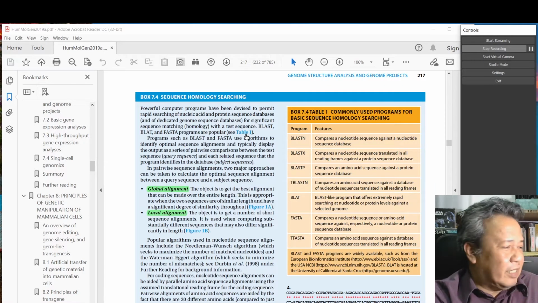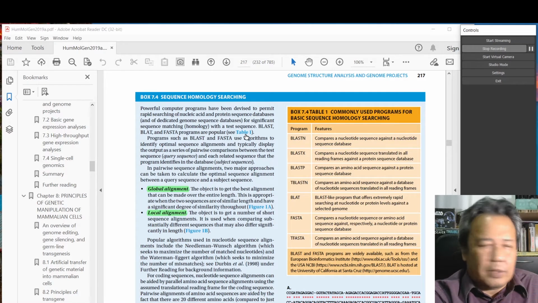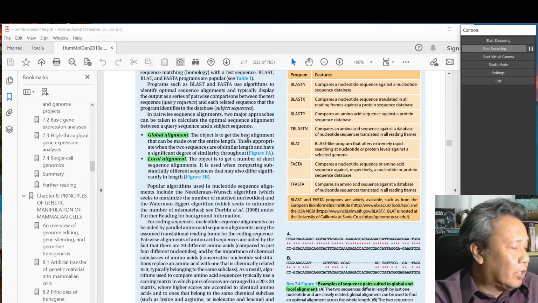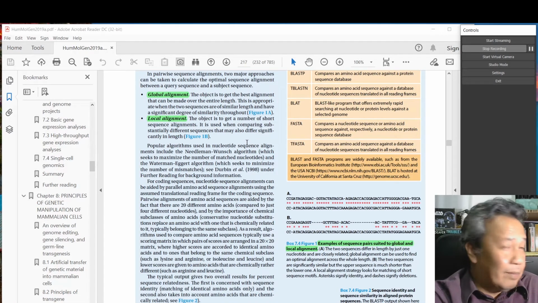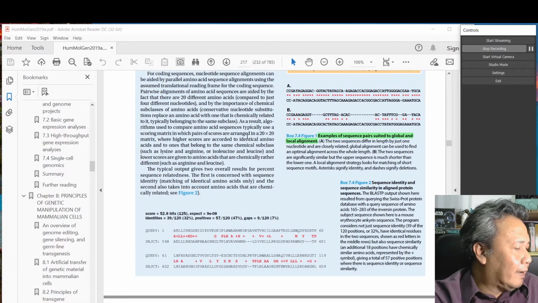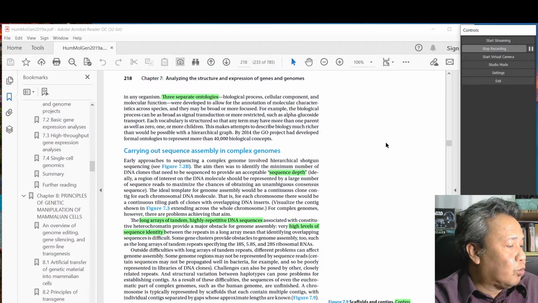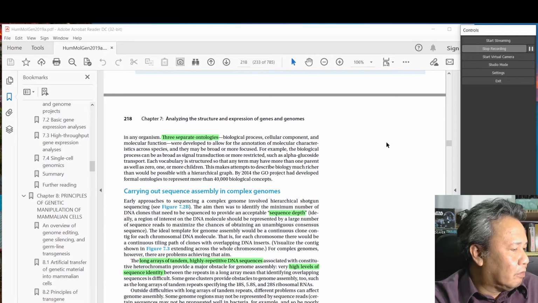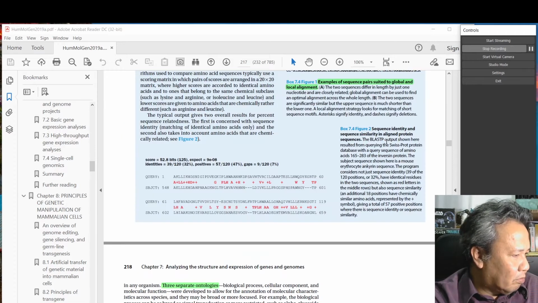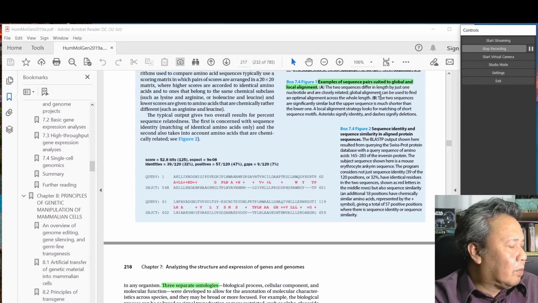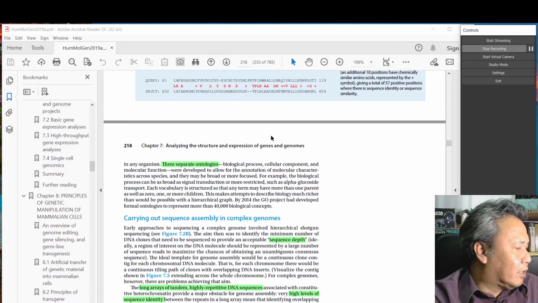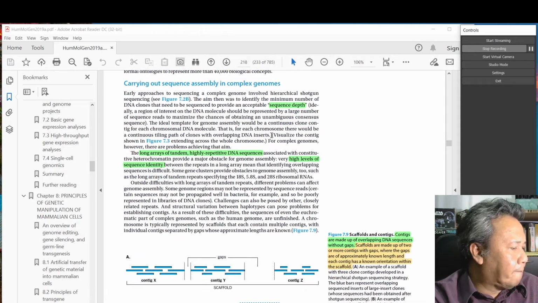Box 7.4 talks about what you do. I'm sure you've done BLAST searches before. So: sequence homology, global alignment against local alignment, what that means. Have a read, have a go at it, and see if you can understand it. Examples of sequence pairs suited to global and local alignment, and so on. Okay.